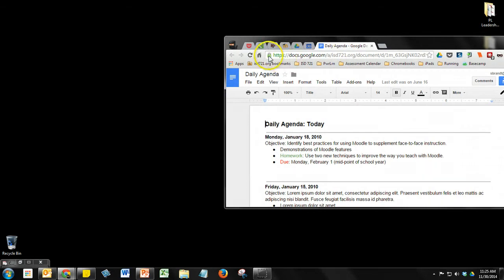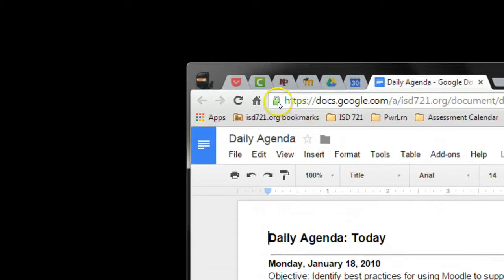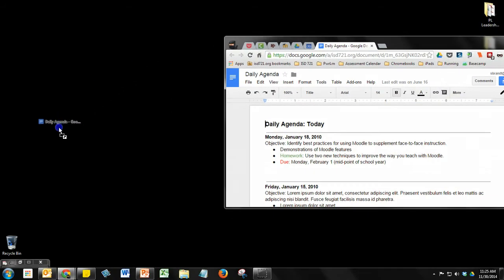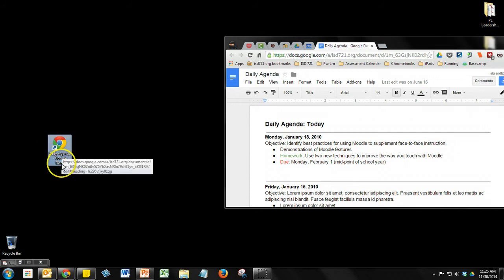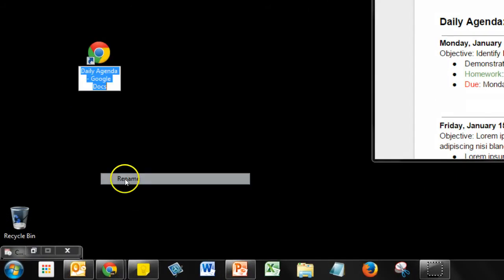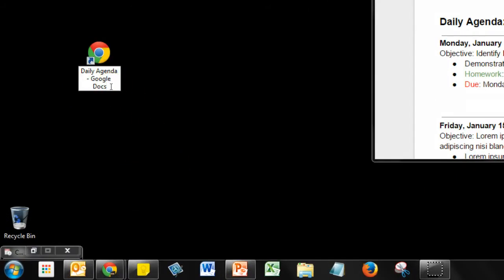And there's a little icon right before the address of this document. In this case, it's a little lock symbol. I'm going to click and drag that lock to my desktop. And now I have a shortcut here to my daily agenda, and it lets me know that it's a Google Doc. If I want to rename that, I can just right click on it, choose rename, and I know it's a Google Doc, so I'm just going to get rid of the Google Doc part and just say that it's my daily agenda.